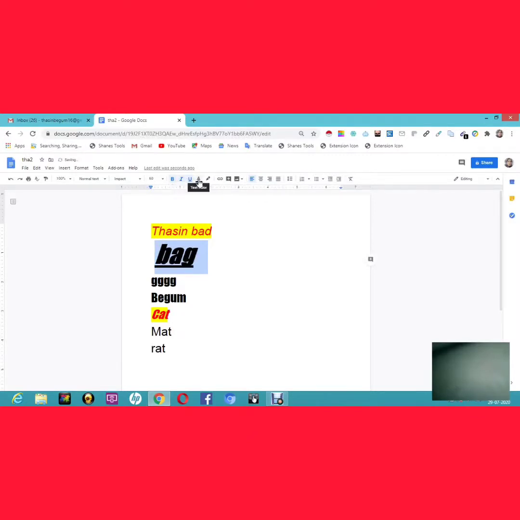It will get underlined. I want the font to get color actually, for example, blue color. So it will get blue color. And I want it to be highlighted. So it will get highlighted. I want to use this color for highlighting. It will get highlighted.